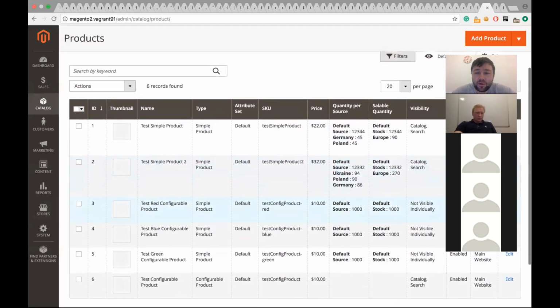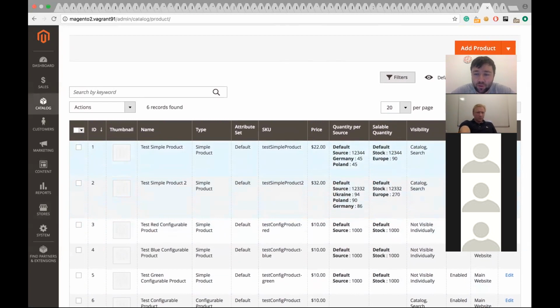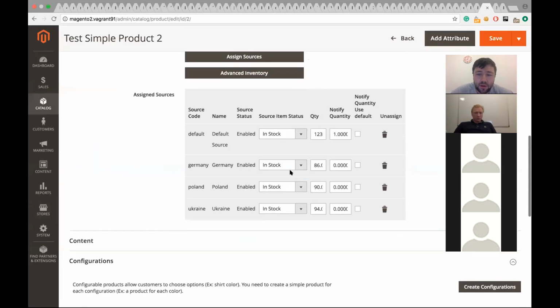By the way, here you can pay attention that we fixed a pretty small but pretty irritating bug, and currently we represent the correct quantity per source, and here per stock. So we can currently go to a particular product and see that we have different source availability for this product.